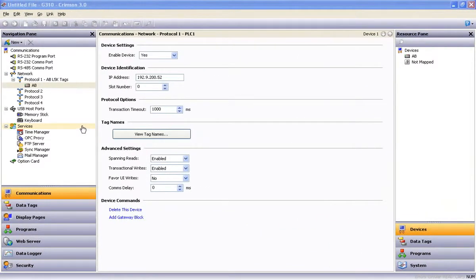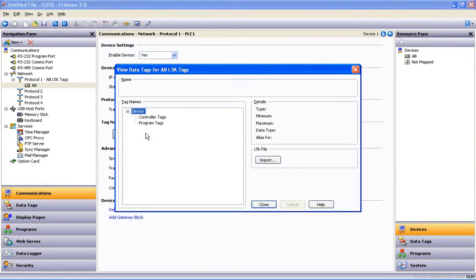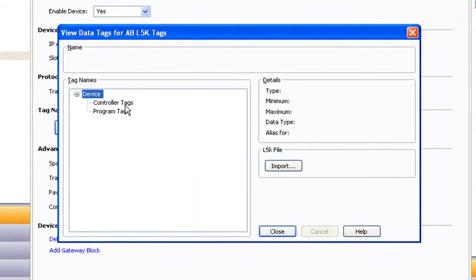Now, to import the L5K file, which will contain all of the native tag names we're looking for, click on the View Tag Names button. Take notice that in Crimson 2, only the controller tags were imported from the L5K file. In Crimson 3, the program tags come along for the ride as well. So this is as hard as it gets.